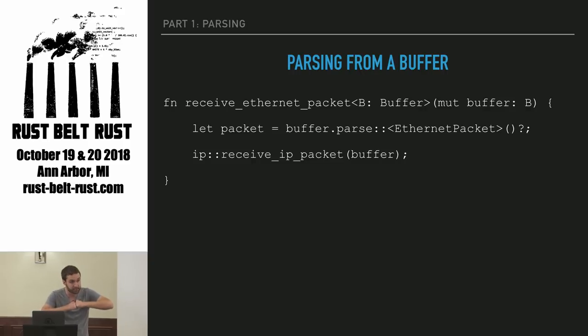Again, as I said, you pass the buffer by value. You're actually passing ownership. This will become important later. So you pass the buffer by ownership to the next layer of the stack. The body is left as it was before, so the next layer of the stack just picks up right where we left off.